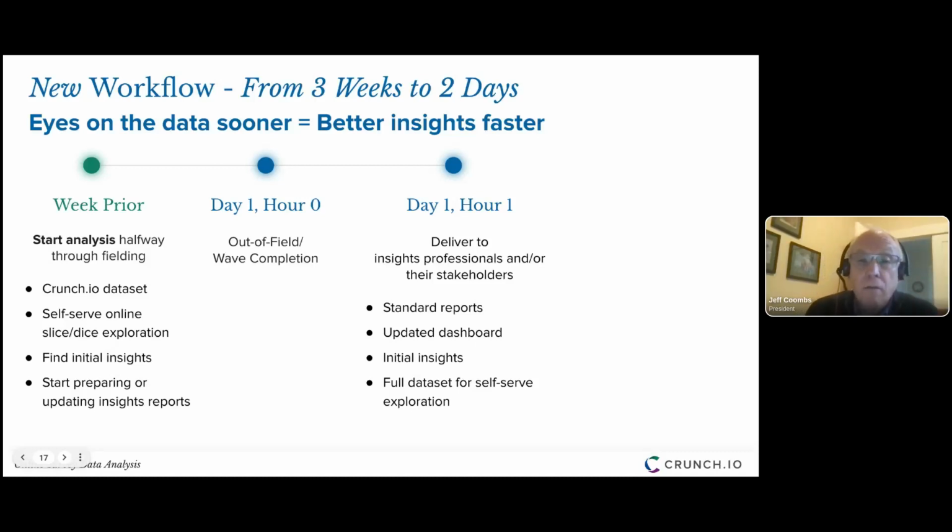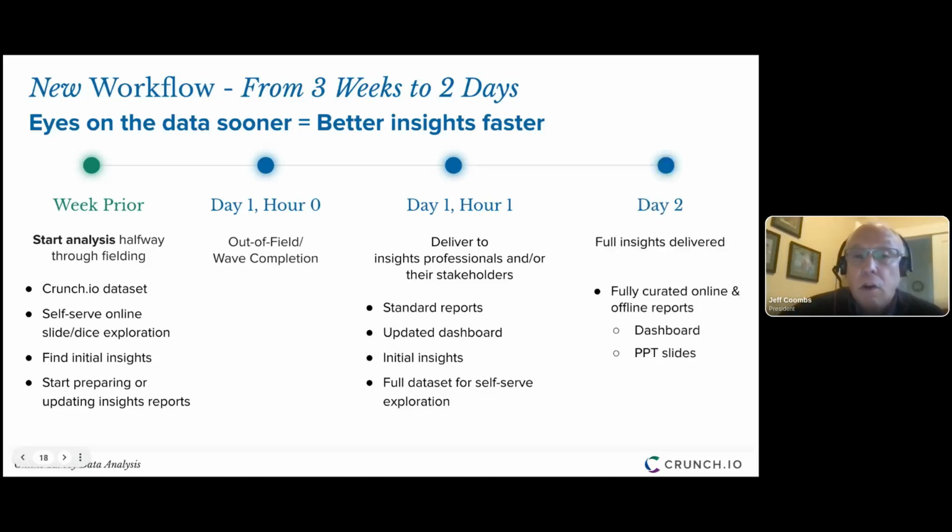And so, for example, at a large financial services company, think Visa, think Amex, they wanted to do their own analysis very quickly out of fielding and not have to go back to the market researchers. And they're now doing that with Crunch. And so by day two, you can deliver full insights to the customers.